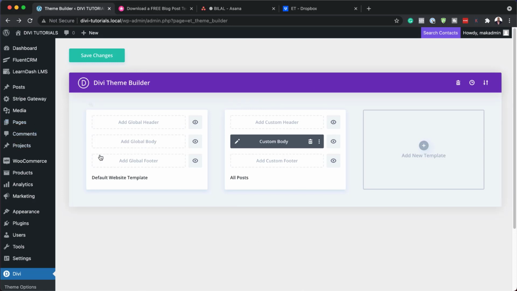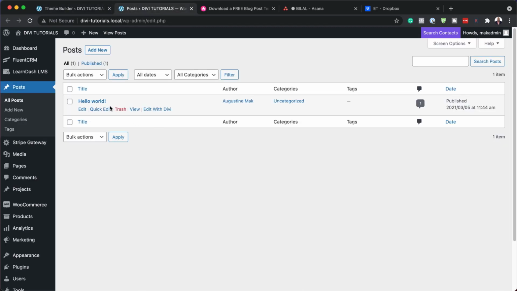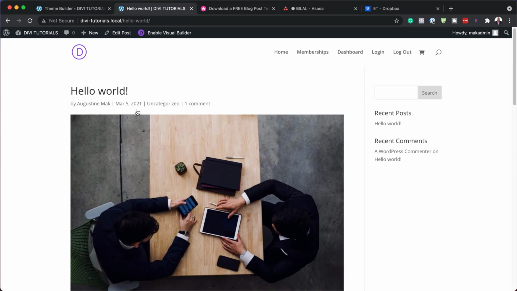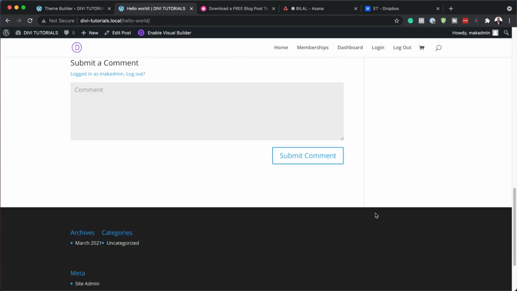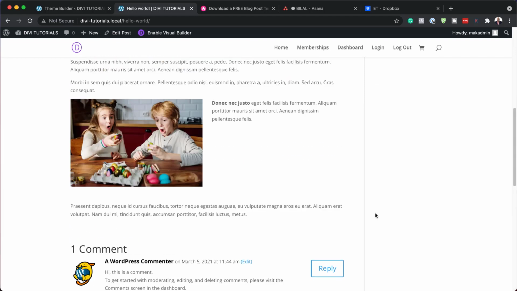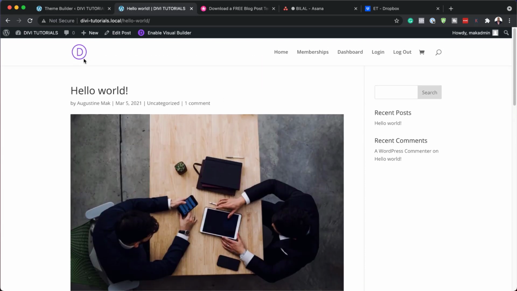Okay, so now that we have this, I haven't gone ahead and saved because I need you to see what template we have right now. So I've just gone to all my posts here. So let's view this Hello World post. So here is what it looks like. Now this is the Divi stock, and we need to now see what this looks like when we install our template.